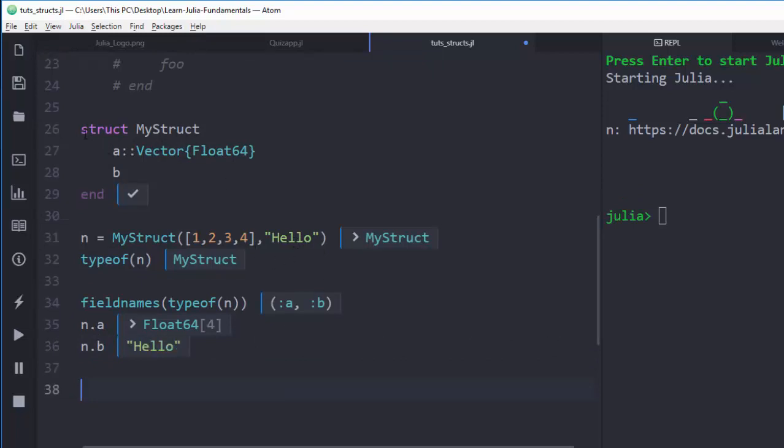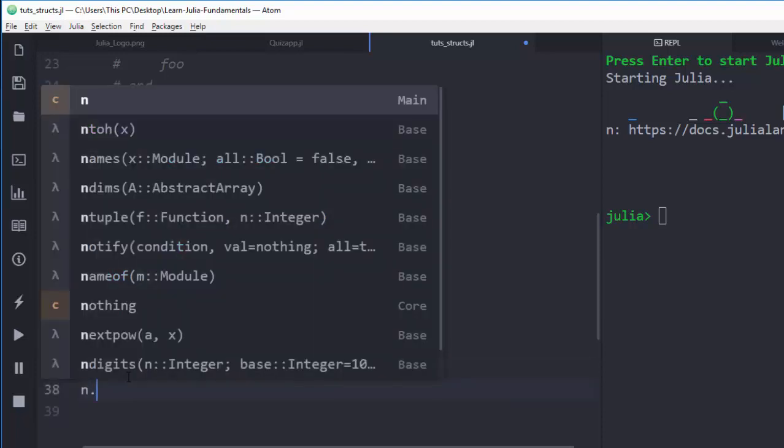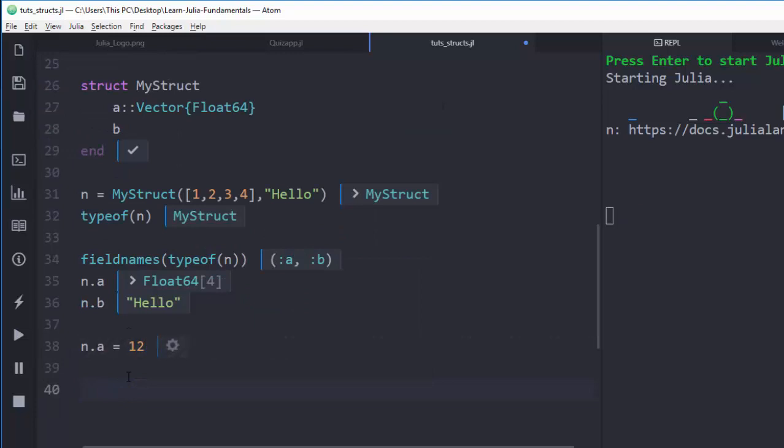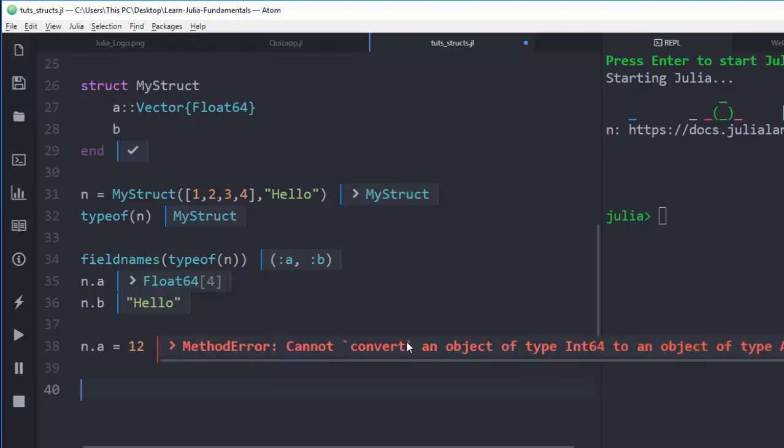This struct here is immutable. You can't change it. So in case I do something like n.a equals 12, it's going to give us a method error. You can't change it because it's immutable. You cannot change a struct. In case you want to change it, then you have to make it mutable. The method error says cannot convert an object, so you cannot do that.